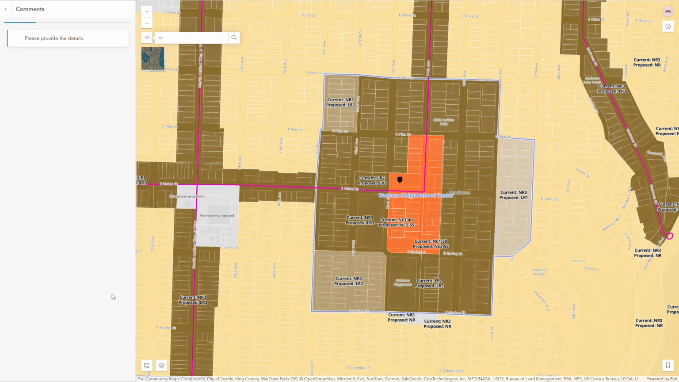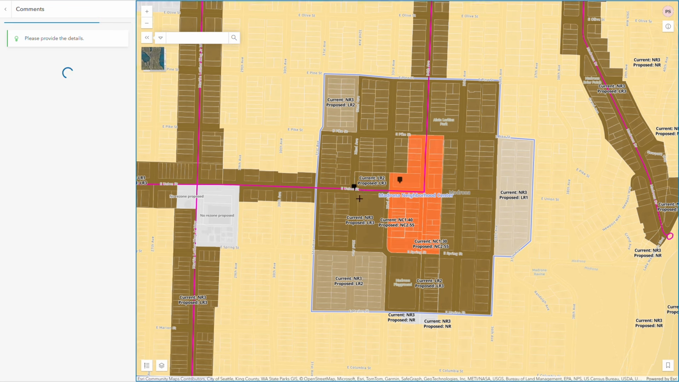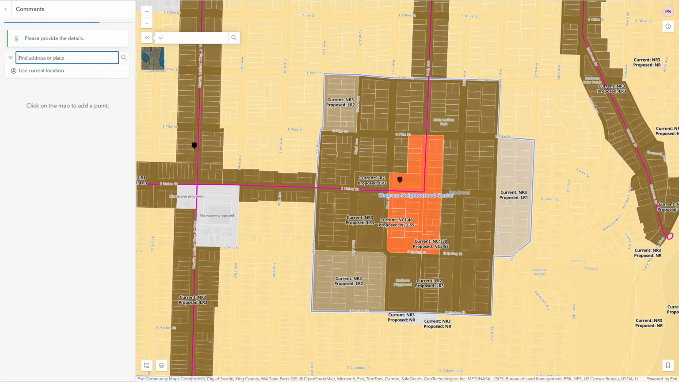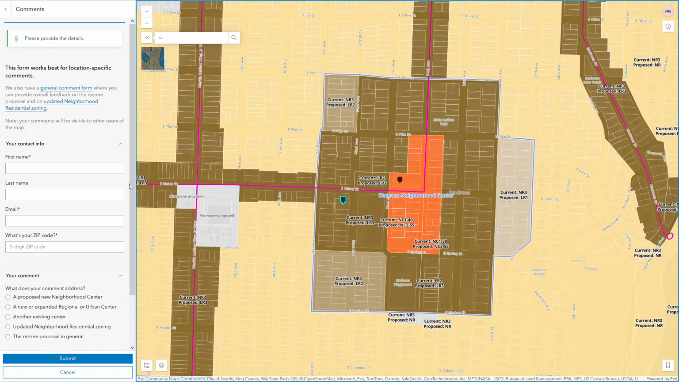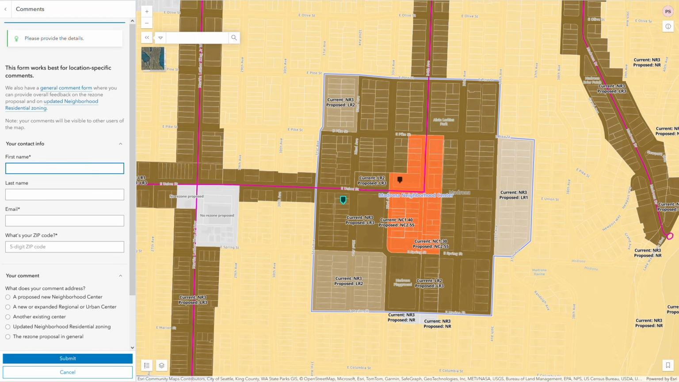You then have two options. You can click with your cursor to drop a pin on the map and write your comment, or you can type in the search bar and immediately begin creating a comment for that address. Let's click to drop a pin. In this sidebar, you'll first be prompted to add information about yourself. First name, email, and zip code are required. We ask for the zip code where you live so that we can understand where comments are coming from and how well we're reaching community members throughout Seattle and the region.